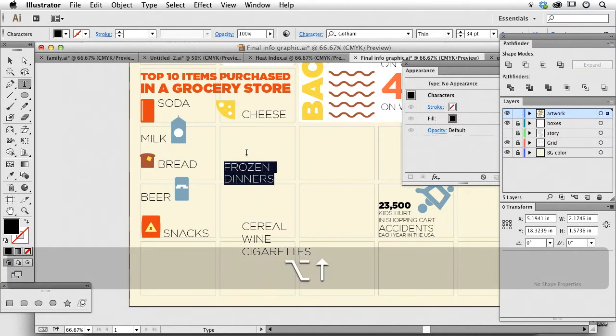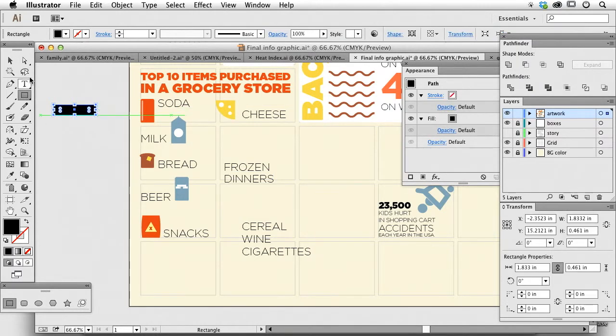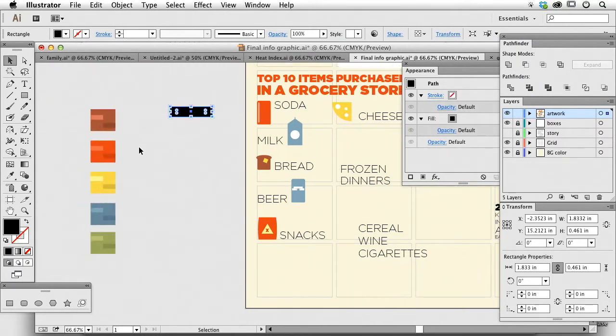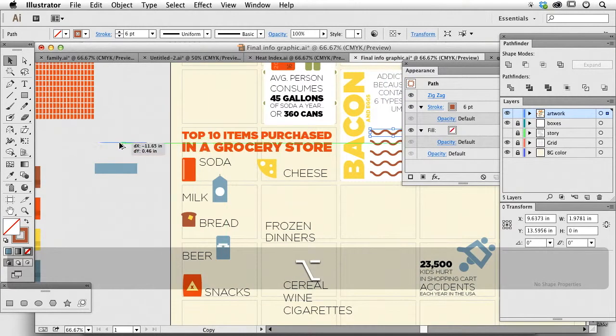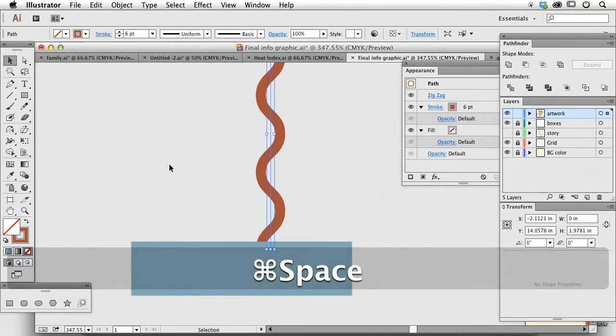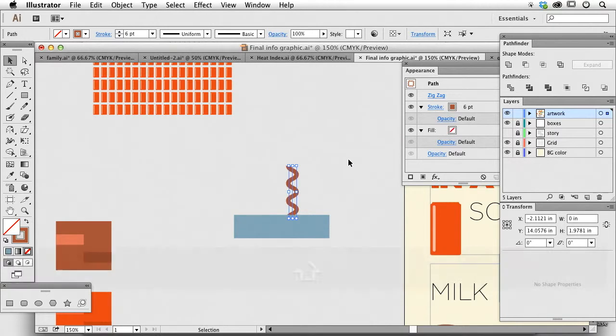Frozen dinners. Well, that's pretty simple. A box that, of course, is blue. And that we go in and we put little bacon waves on top of, because we show that we do this.